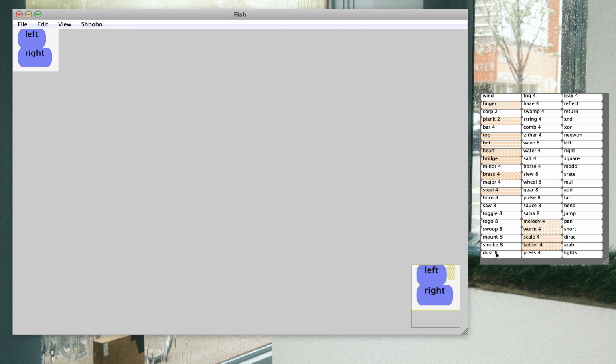There's a bunch of different oscillators. So horn over here is a triangle waveform. Saw is a sawtooth waveform. Smoke is white noise. Horse is a variable duty saw triangle that I won't really be getting into, but you can explore that.